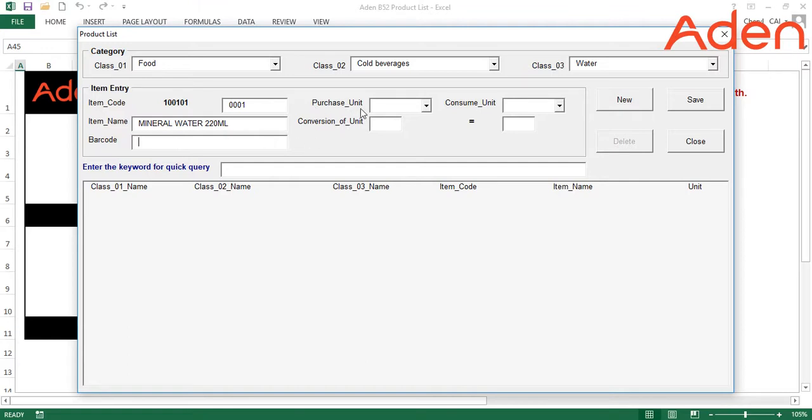Notice that there are 2 unit input boxes. We add a distinction between purchase unit and consume unit here, which is for scenarios that purchase in package but consume in bulk or vice versa. And conversion of unit will be used later in automatically calculating unit cost between purchasing and consumption. For example, we purchase a box of 24 bottles of mineral water, which is purchased by box but sold by bottle. We can now separately input purchase unit as box and consume unit as bottles with the conversion of unit: 1 box contains 24 bottles.